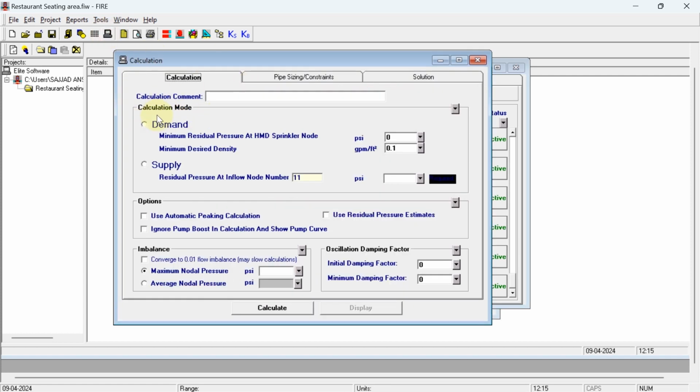Now see, first of all, here in calculation tab, see the demand or supply. So first you have to check the demand, minimum residual pressure, how much we have to take for any sprinkler, 7 psi, okay, and minimum desired density is 0.1. You know that in case of light hazard, 0.1 GPM per square foot. So that detail you have to fill here, okay.